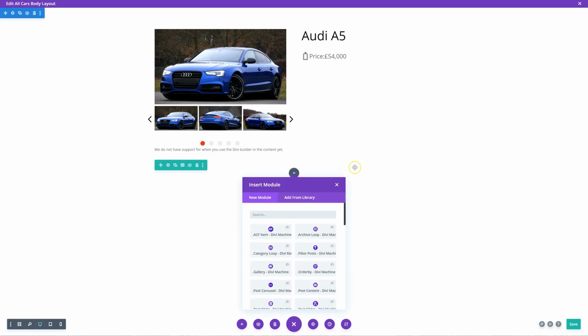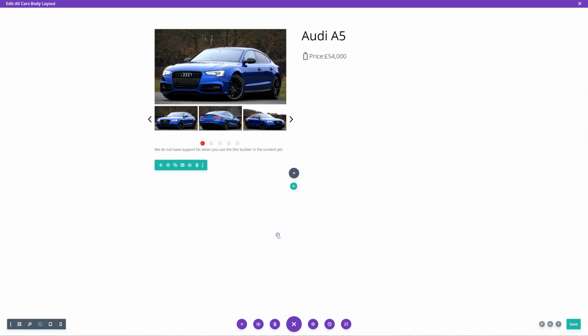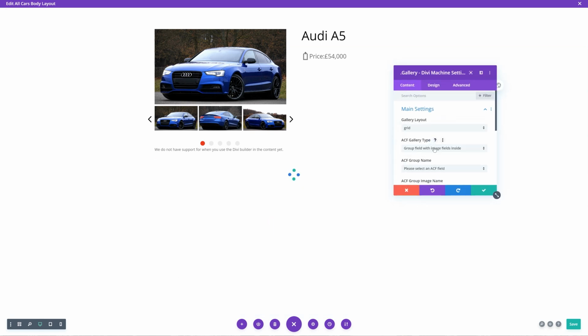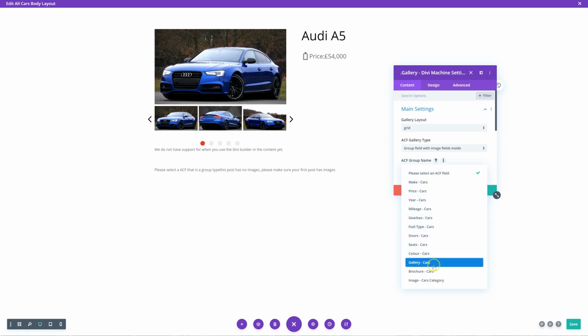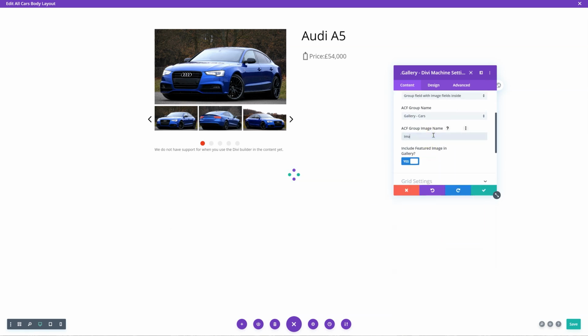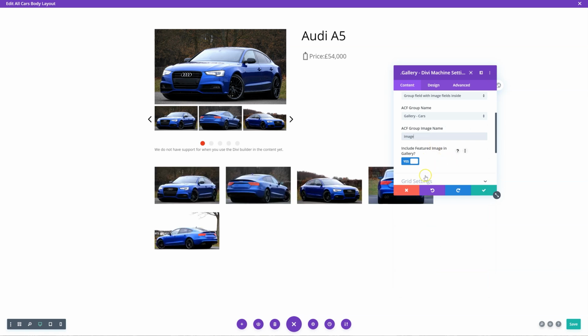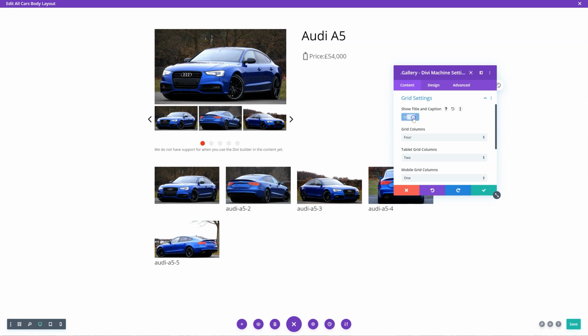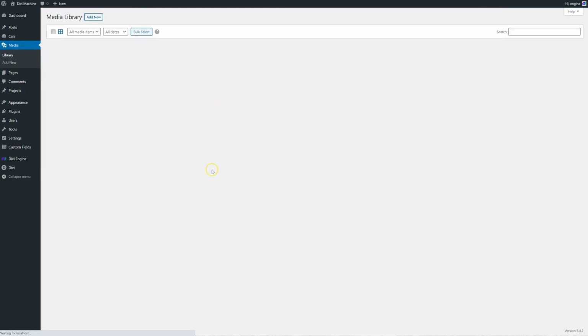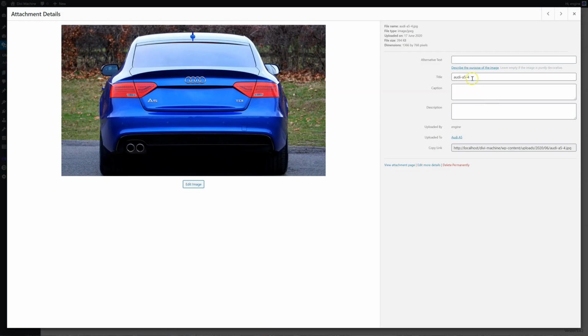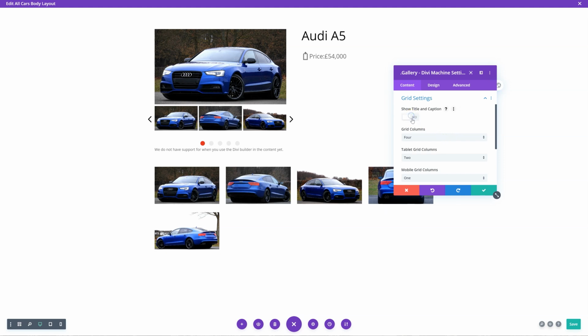Okay. Let's add another module. Let's add another gallery module. And in here, I want to have it as a grid. I want to have images inside, or a group with image fields inside. In here, my advanced custom field is called gallery, and image is the group name. Then in the grid settings, we can choose show title and caption. The title and caption are defined in the media library. So if you go in the media library, you can edit the title and the caption. That's where you can edit this. But I don't want to show that. You can have a grid of 4, 2, and 1 on mobile.